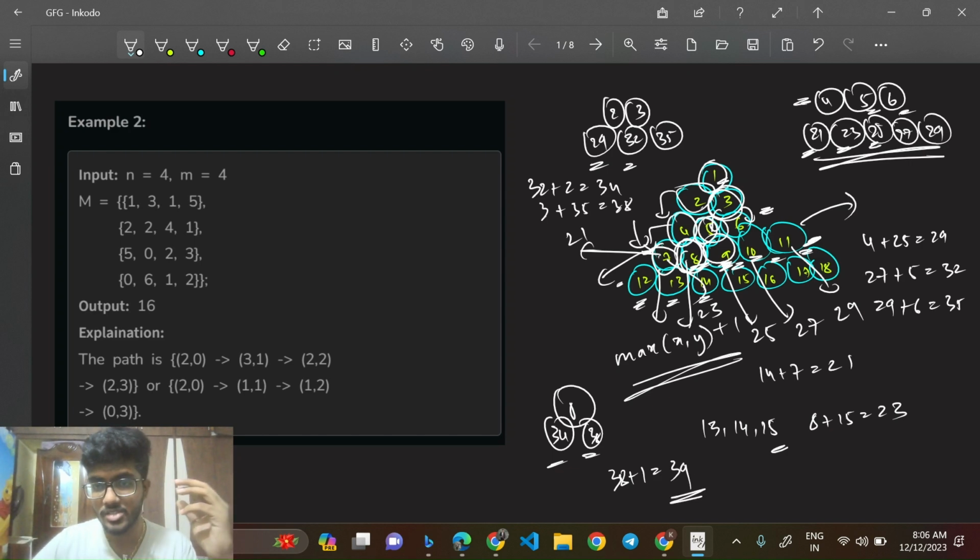I hope you people are understanding. So if you start from 1, the maximum sum that you want to get is 39. I hope you people are understanding this approach. Basically you need to start from the last but one row. Not the last row, but the last but one row.